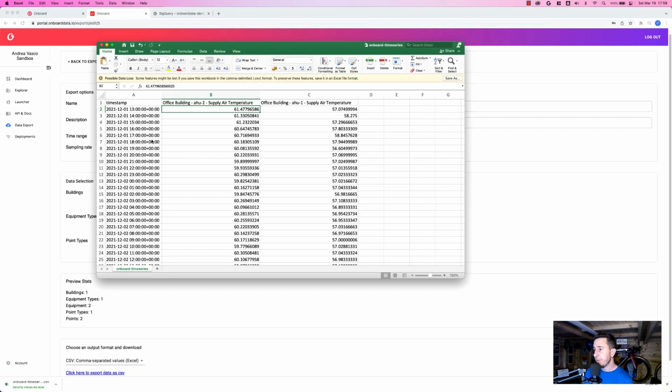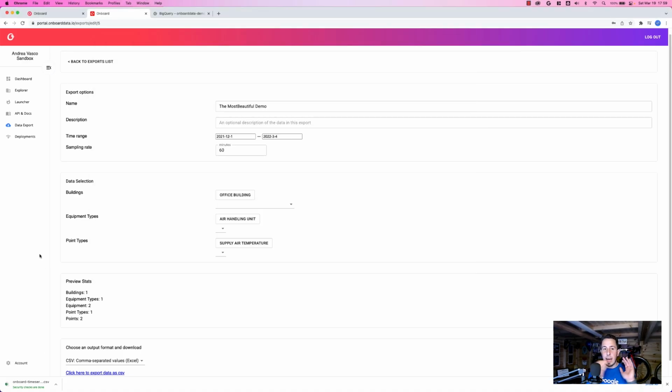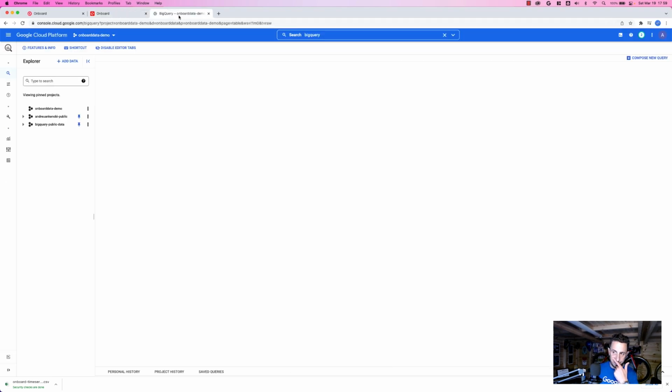The temperature looks like it's expressed in Fahrenheit. Otherwise, it's really, really hot. All right, so we've got everything we need. Let's move on to BigQuery. So here we are, BigQuery, on the Google Cloud Platform.